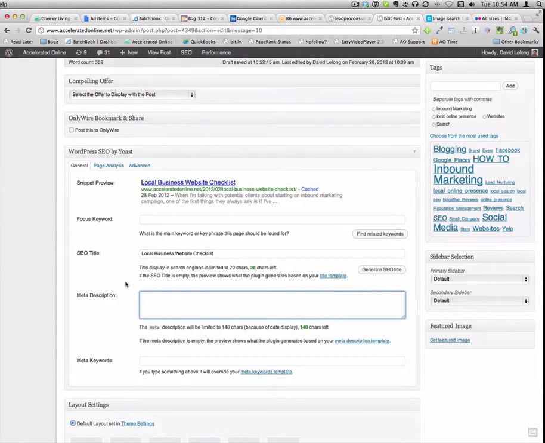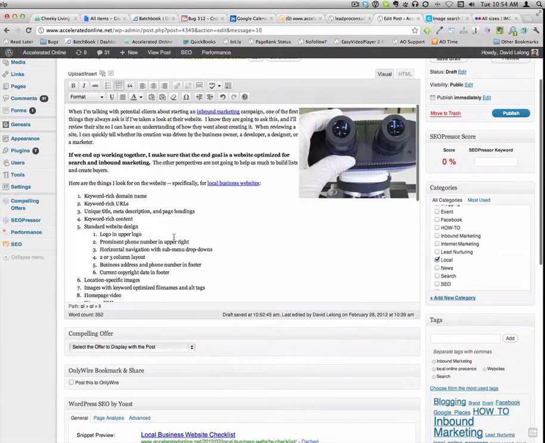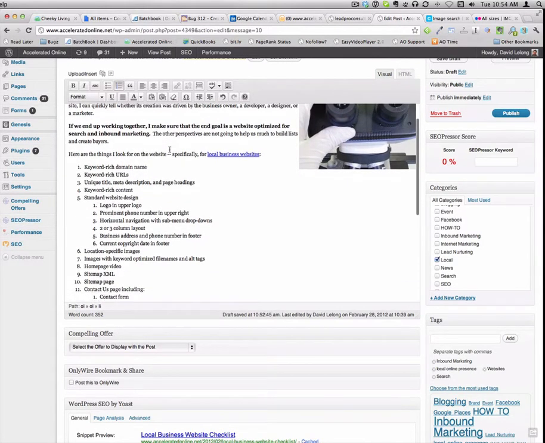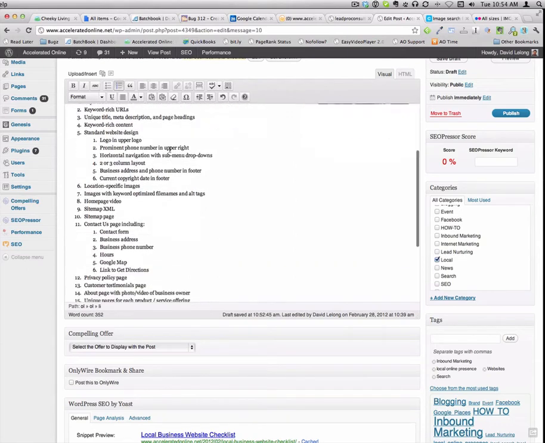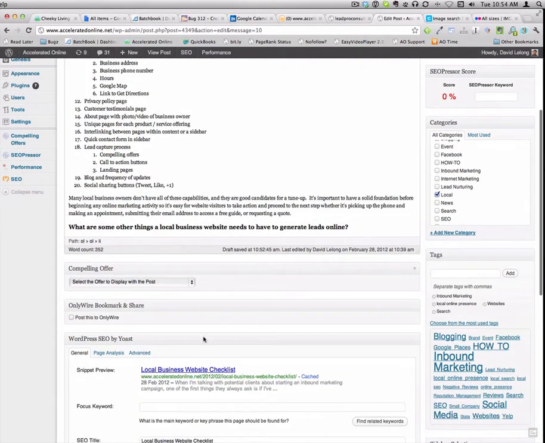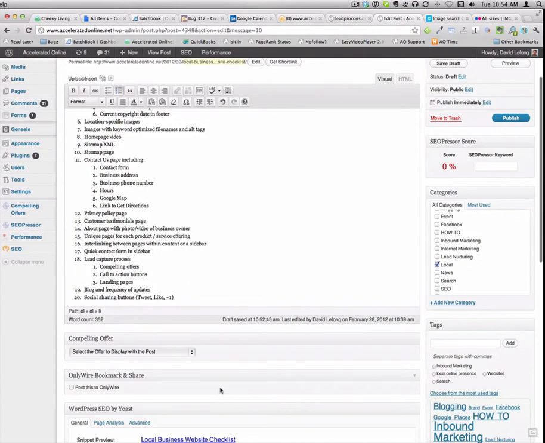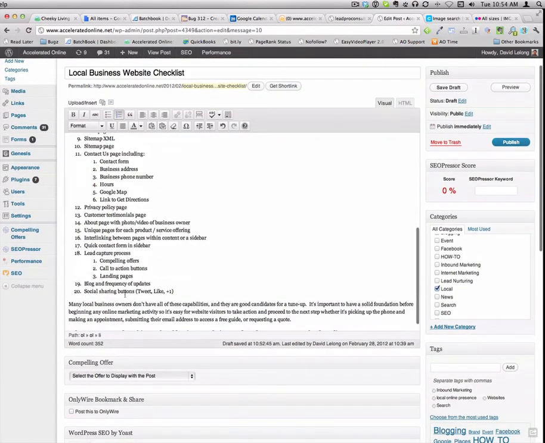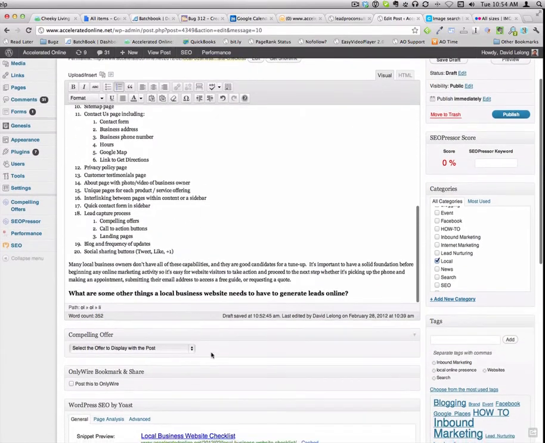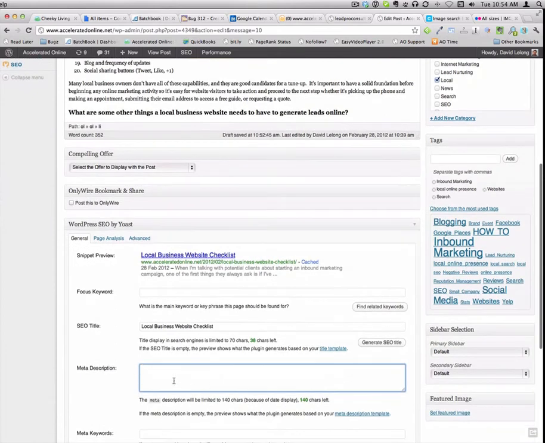In the meta description, I want to write something that is relevant to the article and basically describes what's going on, and also will be somewhat descriptive and encourage people to click through. So what do we have here? We have 20 items, and let's see here. Let's type something up.